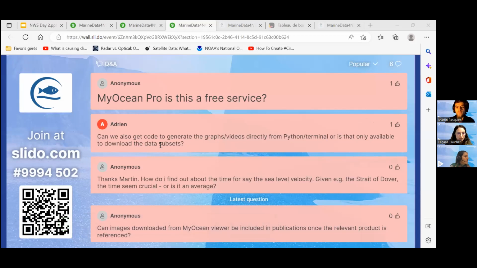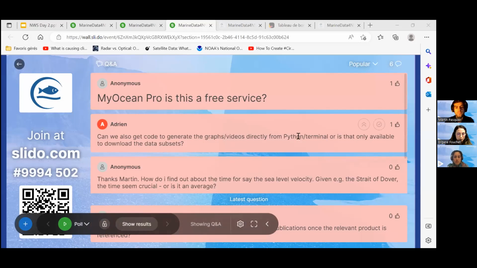Next one. Can we also get code to generate the graphs videos directly from Python terminal, or is that only available to download data subsets?